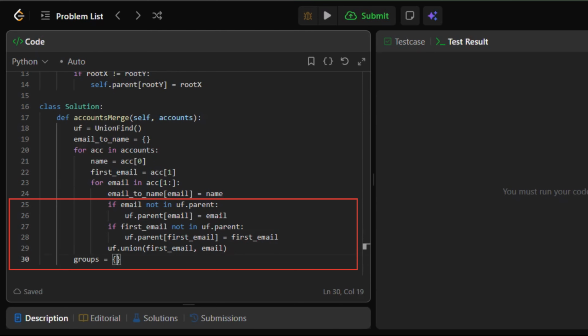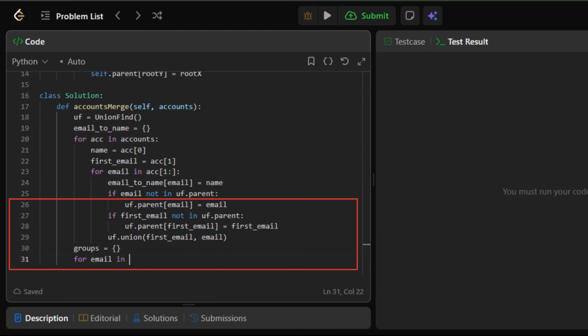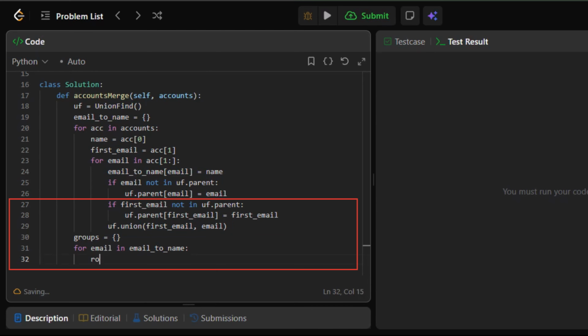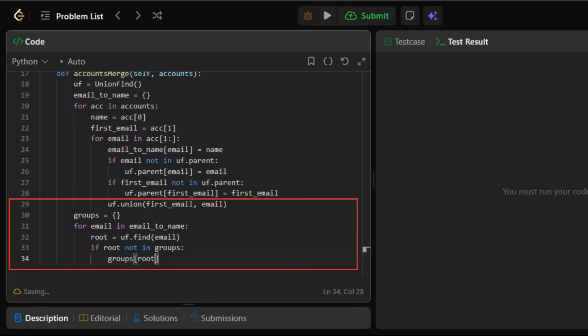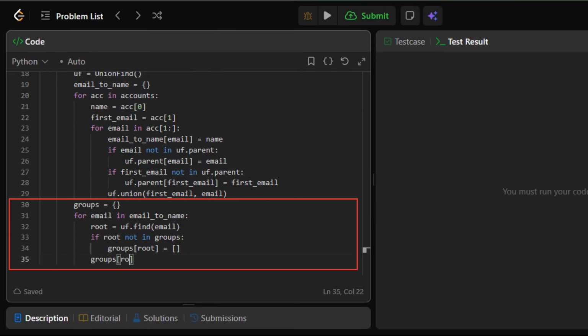We prepare a dictionary to collect emails by their root parent. We iterate through every email we've seen. We find the root parent of this email that determines which group it belongs to. If this group hasn't been created yet, we initialize it. And then we add the email to its root's group.